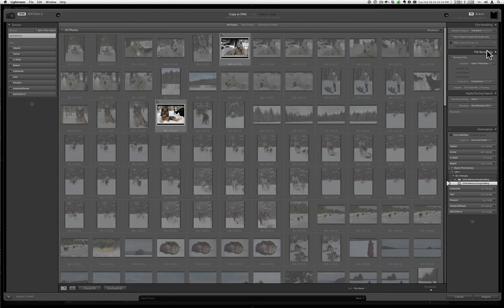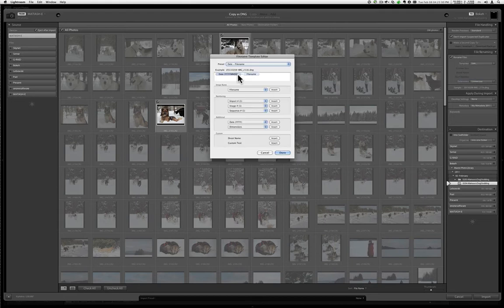Here's kind of how Lightroom works. You've got a file name sequence. So this is what I was saying: when my image gets imported, it renames the file. It uses the date with the 4-digit year, 2-digit month, 2-digit day, dash file name. You can use all these different attributes to change your file name. It can go as customized as you want it to be.